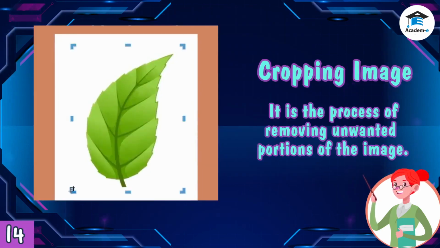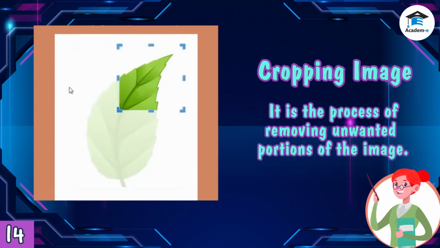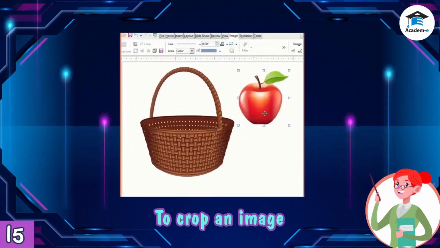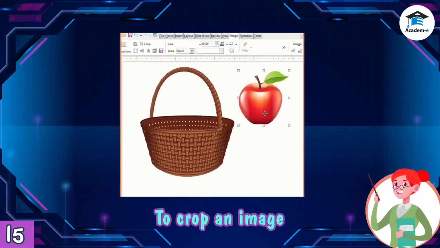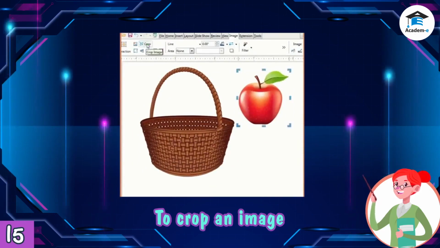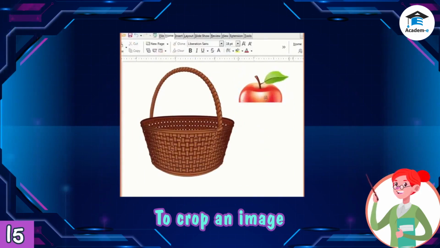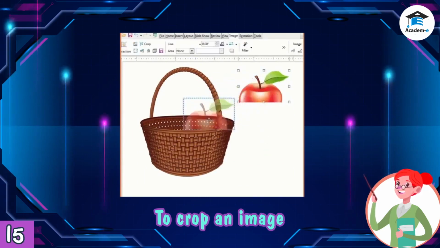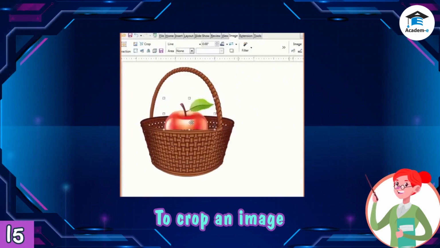Cropping is the process of removing unwanted portions of the image. Cropping is only applicable for inserted images. To crop an image, 1. Select the image you want to crop. 2. On the Image tab, click the Crop button. 3. Drag the sizing handles until the borders surround the area you want to retain. 4. Click outside the image to display the cropped image.